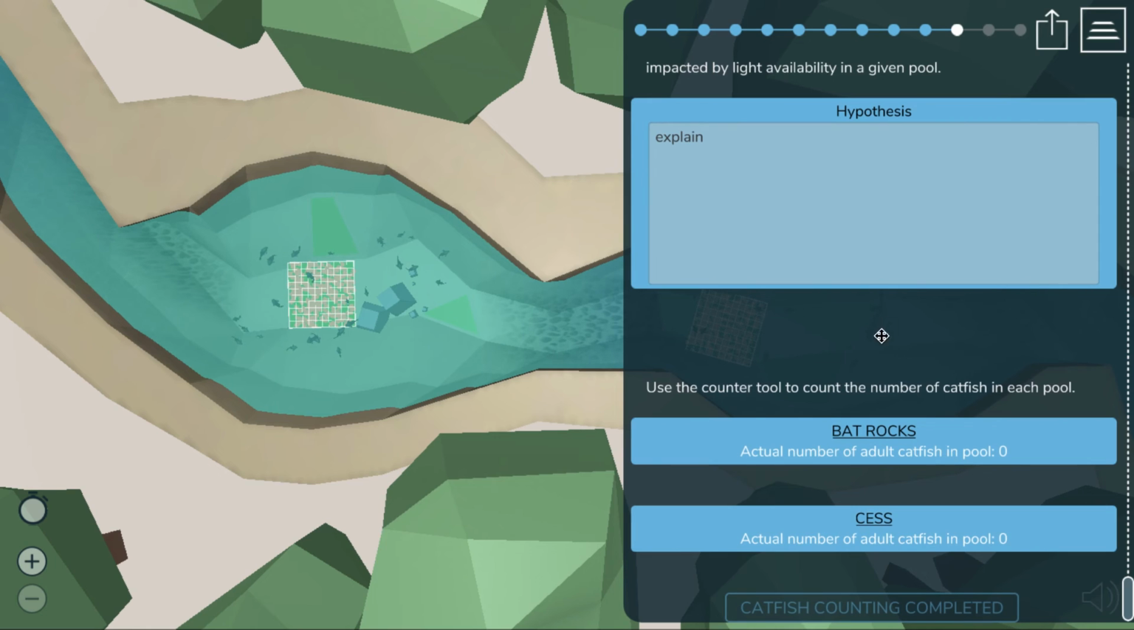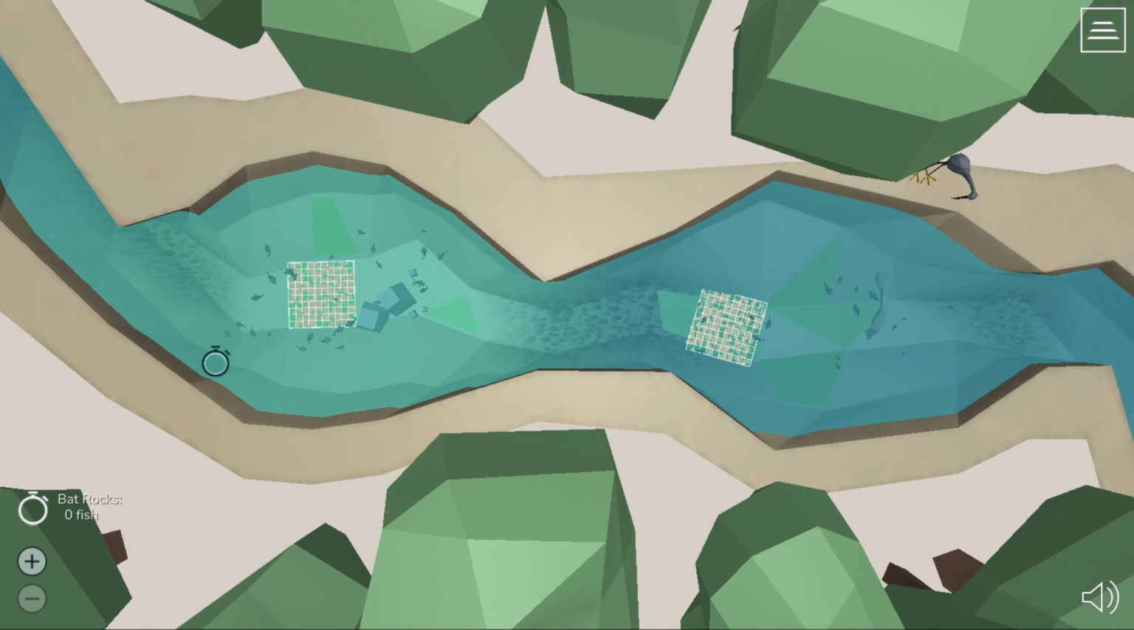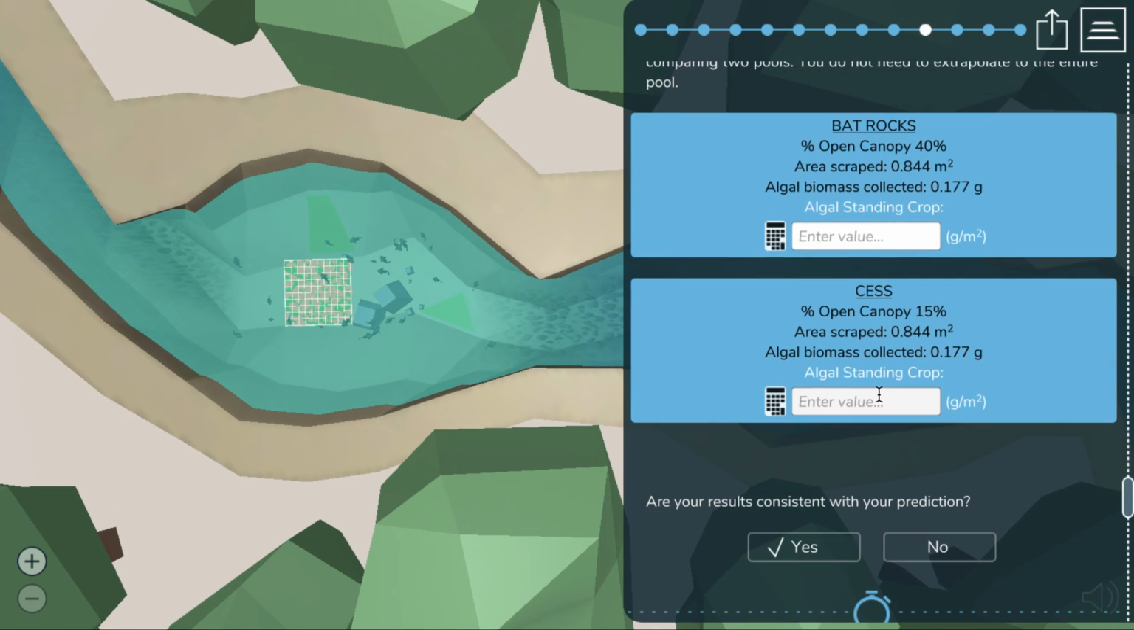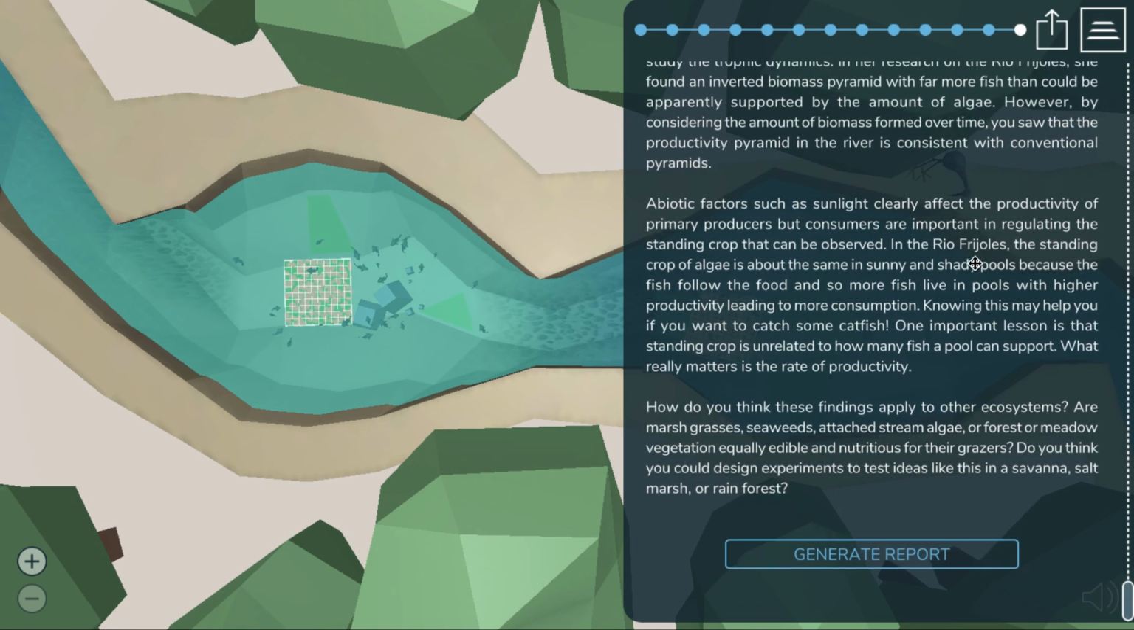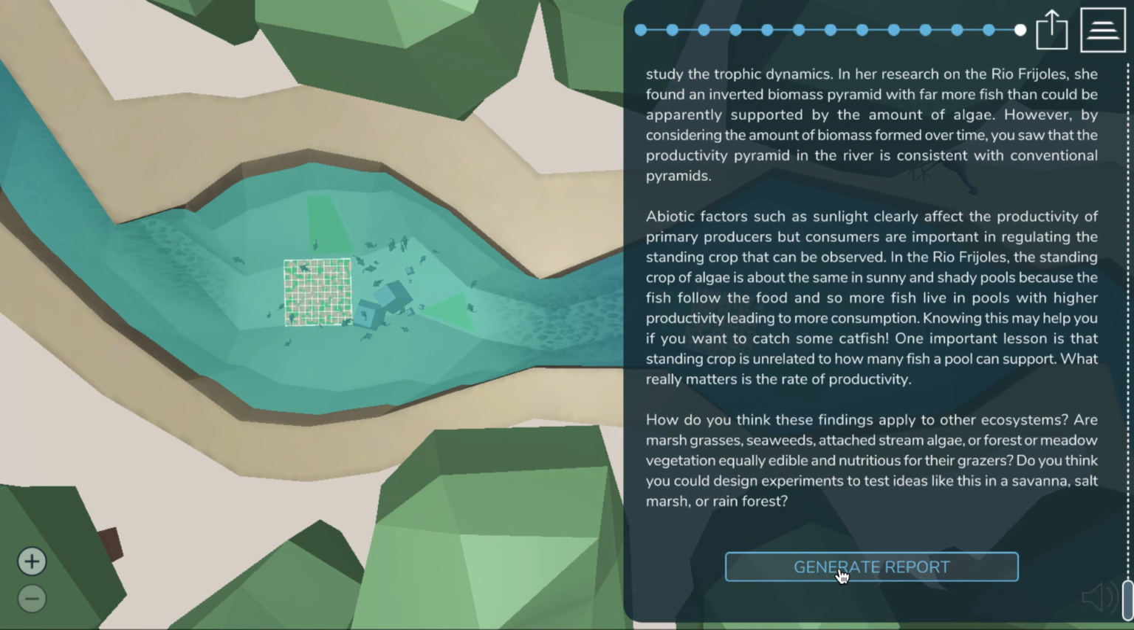And then we're going to count our number of catfish. So you've been through this catfish counting before. So you're just going to count, count, count all of those catfish. Now, when you get all the way to the end of this, I'm going to assume that you can read through this on your own. You're going to get to the end, and when you get to the end, you're going to click Generate Report.